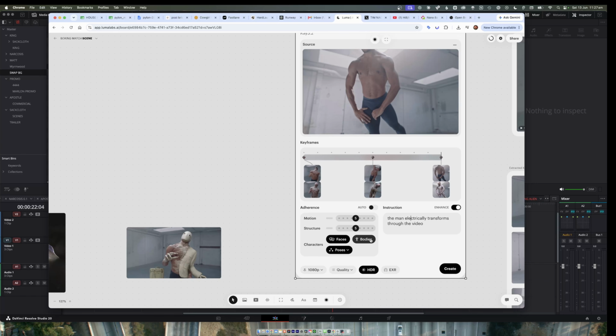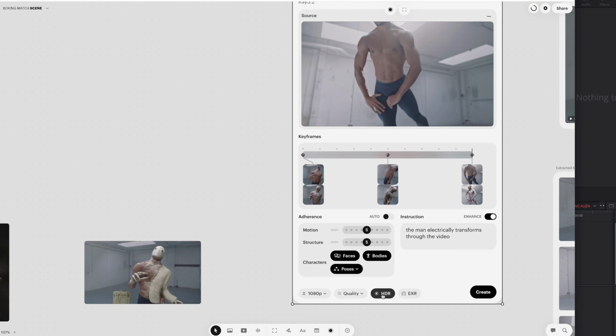I've said it has faces, bodies, and poses, which is true. I've left the resolution at 1080p. I usually use the highest quality possible, quality over speed, because I'm happy to wait. In this example, I've used HDR as well.